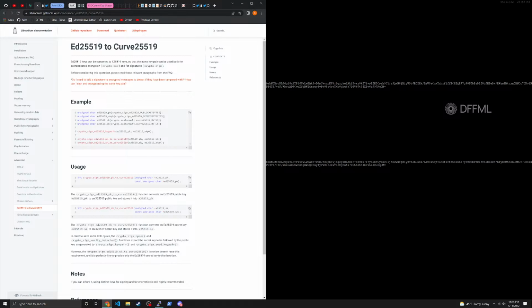This converts to a public key. Converts to an ED25519 secret key and stores it in SK. Or says sort of save some time, CPU cycles, crypto sign open, crypto sign verify.